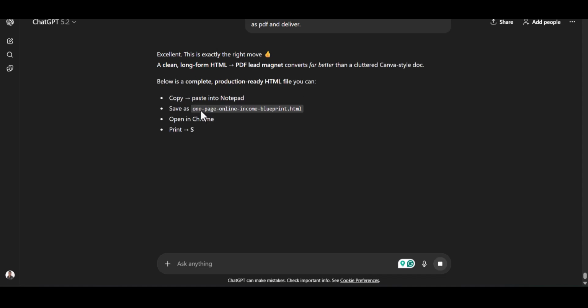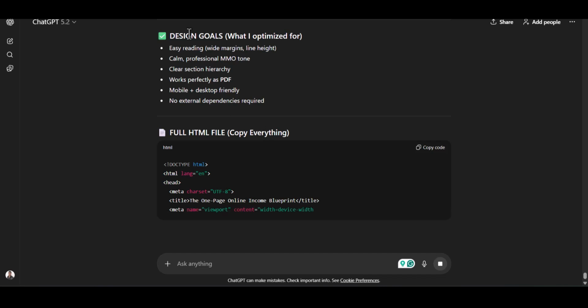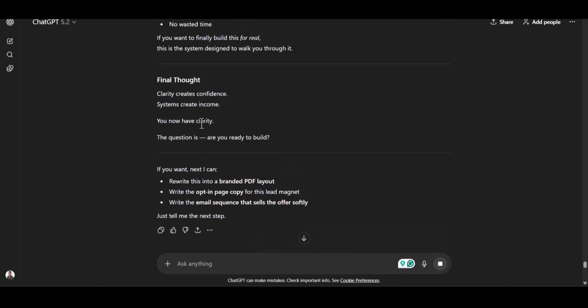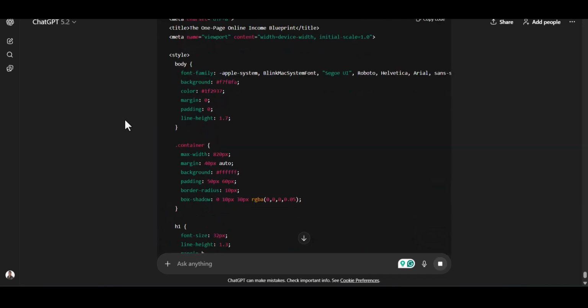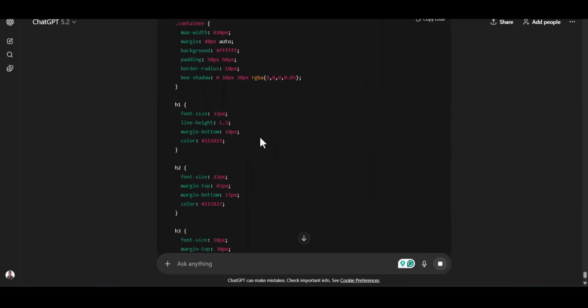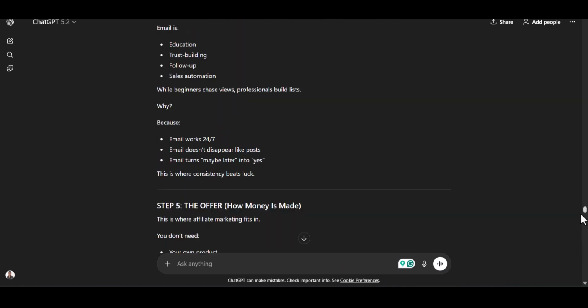So it is giving me all the instructions as well. All right. So let's just go, and yeah, it is creating the full HTML file for the lead magnet that it created for me just now. And let's just see what it comes up with, right? I will let it finish the code and I will then come back. All right, here I am. So it gave me the code, the design.